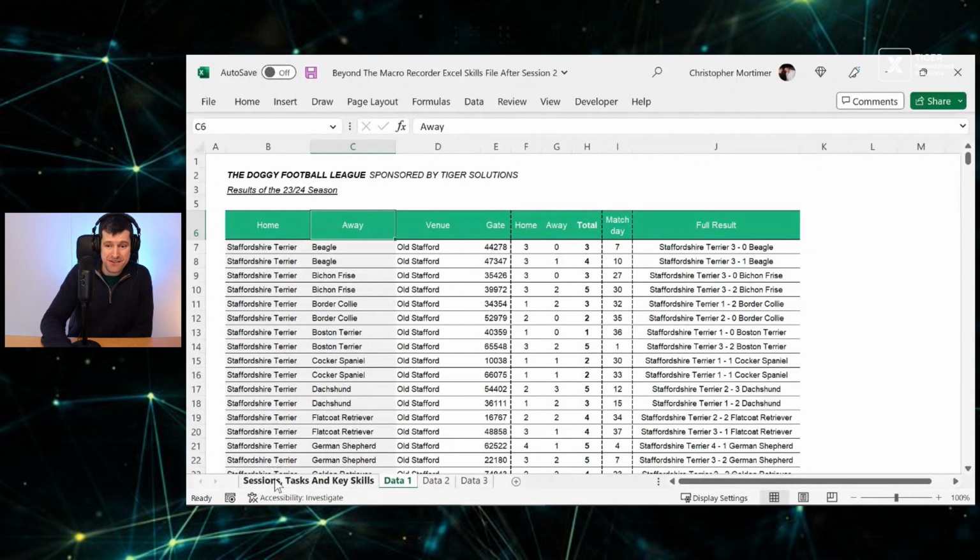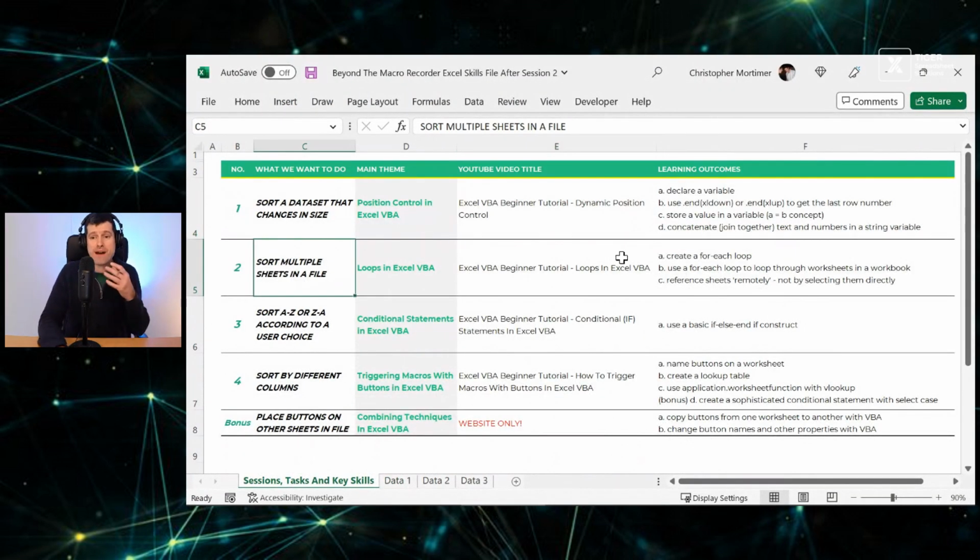So fantastic stuff. That concludes session 2. We've managed so far in this series dynamic position control. So this routine should work for a data set of any size. An incredible function, incredibly powerful. Will save professionals so much time out there. And now we've managed to loop through sheets in the file.